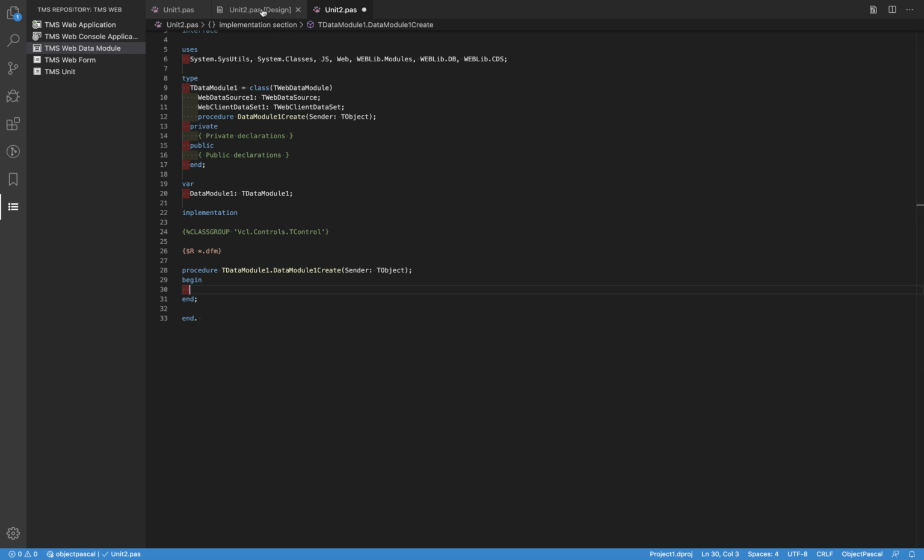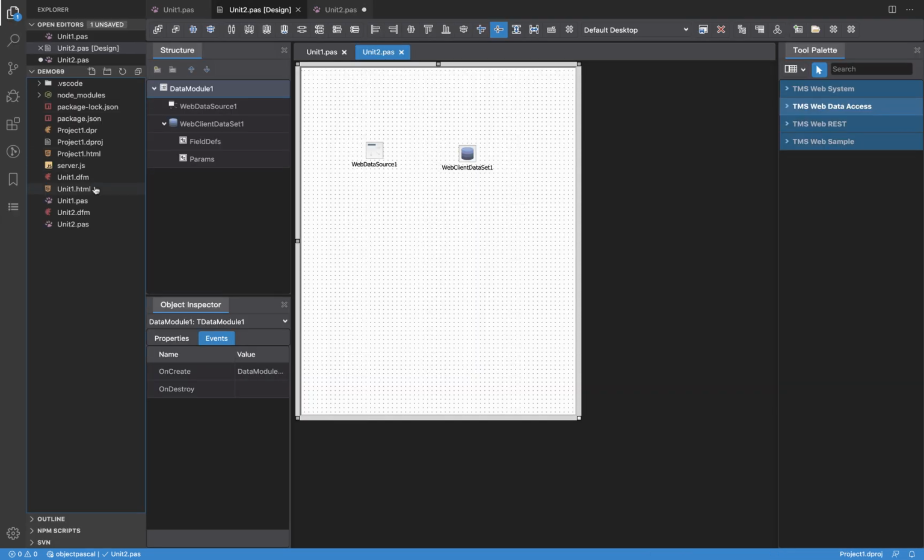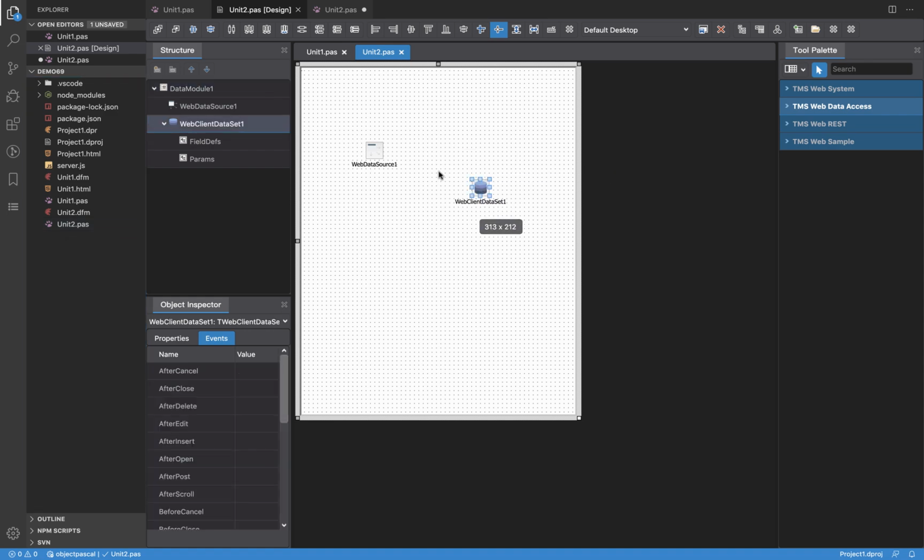And also highlight that, for example, while a form, which is Unit1.pas, has a DFM and also an HTML to contain the template if needed, the data modules, because they are not visual, they don't contain any HTML template. Okay, so these are the main differences, and that's it.